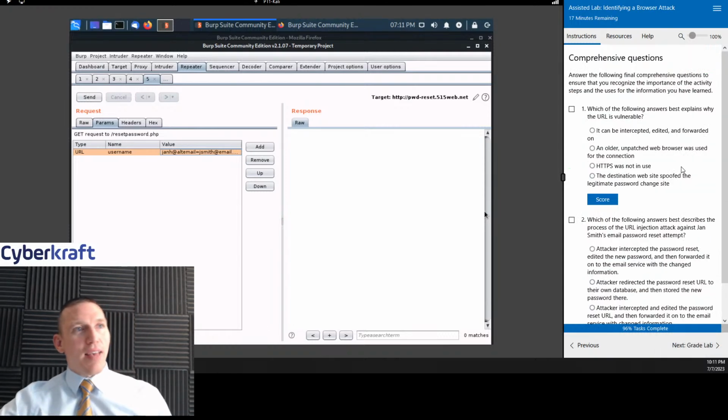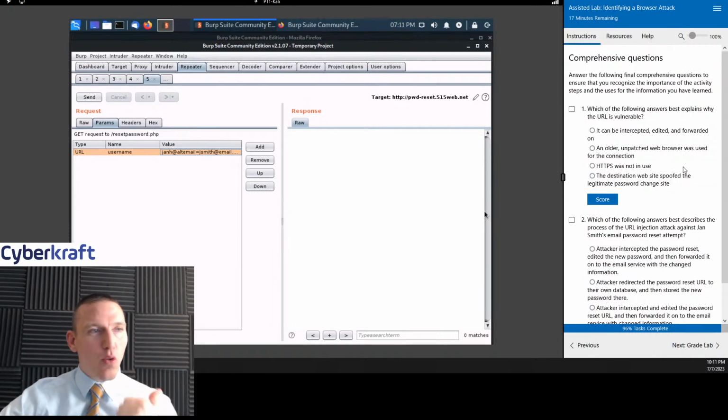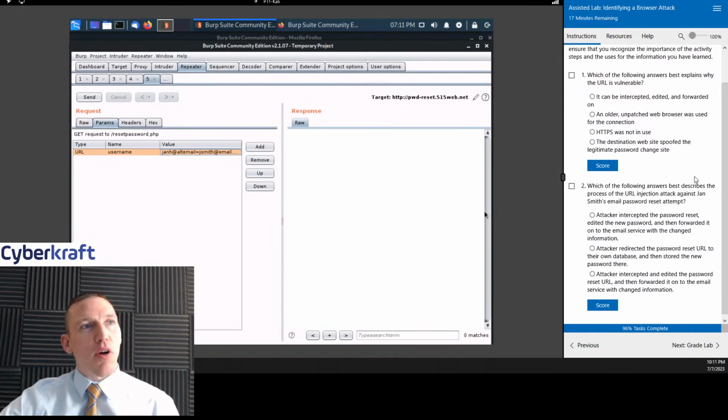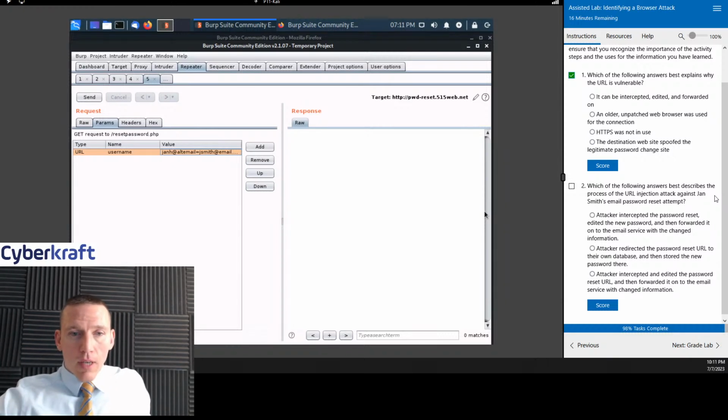All right, so fantastic. Can anybody help me answer these questions here? Which of the following best explains why the URL is vulnerable? You can just answer 1, 2, 3, or 4. One: be intercepted, edited, and forwarded. Two: an older unpatched web browser was used for the connection. Three: HTTPS was not in use. Four: the destination website spoofed the legitimate password change site. Anybody on YouTube or Discord? I'm seeing 3s.